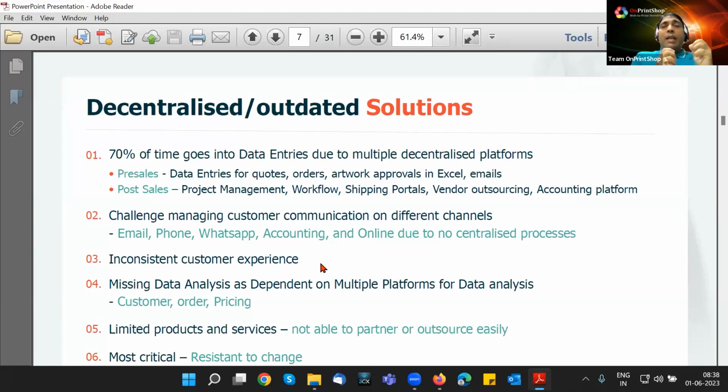Also, the entire data is on different platforms. Some data is in accounting, some data is on the online platform, some data is available in the MIS. It is not consolidated. So for any kind of data analysis, how exactly can their business grow in terms of customer data, ordering data, and the pricing they have shared with the customer, what pricing strategy they need to make? All the data is missing, they don't have any centralized data, and they are not able to do any data analysis for their business growth.